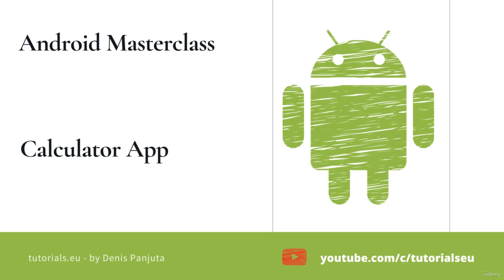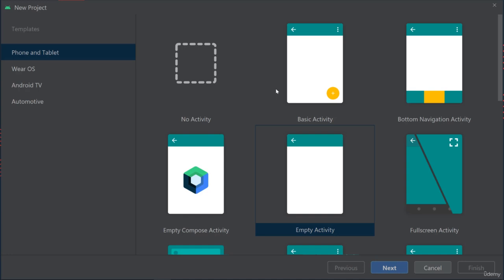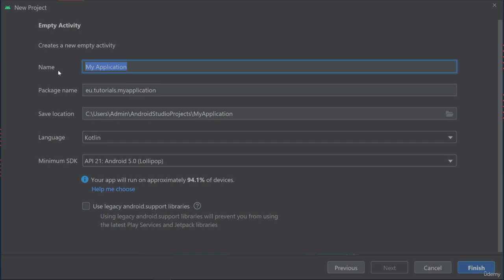Welcome back. In this video, we are going to create the user interface for our application. So let's go ahead and start with that. Therefore, I'm going to create an empty activity, and I hope you try to build that user interface all by yourself. Of course, it wasn't easy, but maybe you made it. And if you did, then congratulations. Otherwise, no worries. We're going to build it in this video.